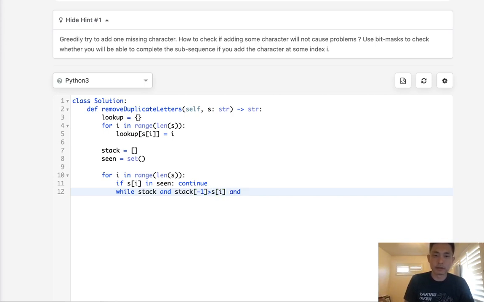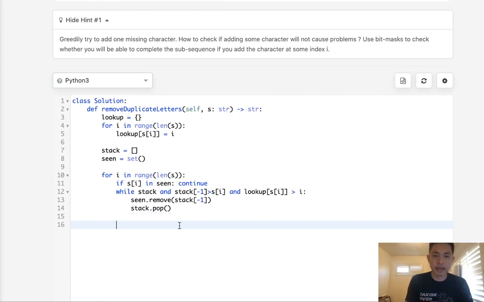So say if, from lookup, the max index number is greater than our current index number, then we know we should pop it off of our stack, because we can add it later and it's going to be in smaller lexicographical order. So we should just pop that off, and we should remove it from our seen set as well. I think I need to pop it off my set first before popping it off the stack to do that. All right, so once that's finished, once we realize that we shouldn't pop off any of our previous letters, we'll add this current character to our stack. And we'll also add this current character to our seen set.